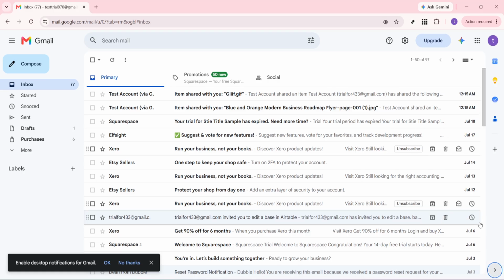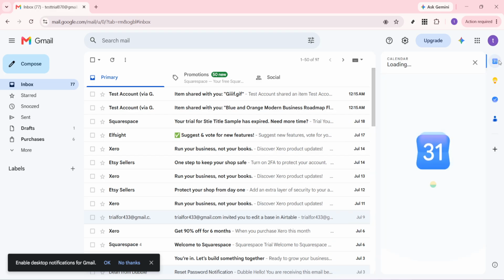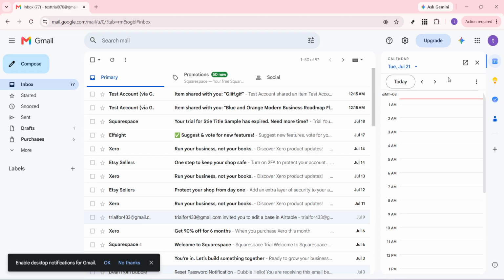The sidebar will slide out from the right side of the screen, and you'll see a row of icons for different Google Workspace tools. Google Calendar, Google Keep, and Google Tasks will all appear there. In that sidebar on the right, find the Google Calendar icon. It's a small calendar icon. Click on it. A mini calendar will appear in that right sidebar showing your upcoming events.